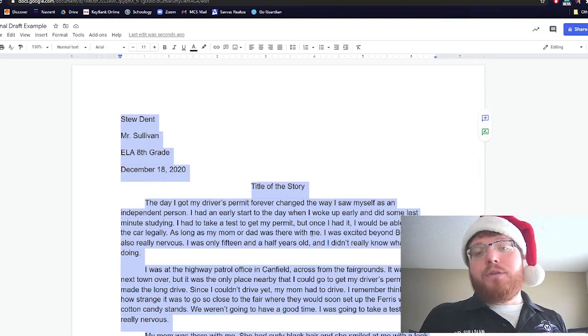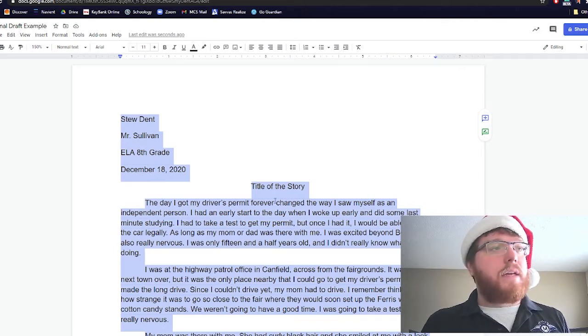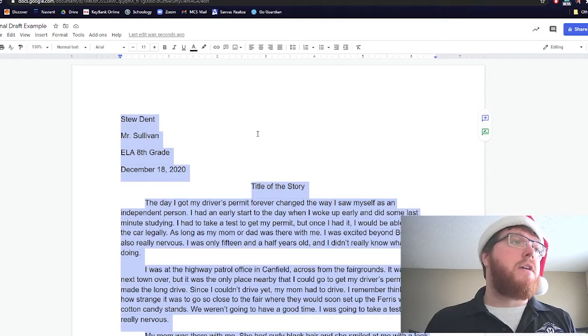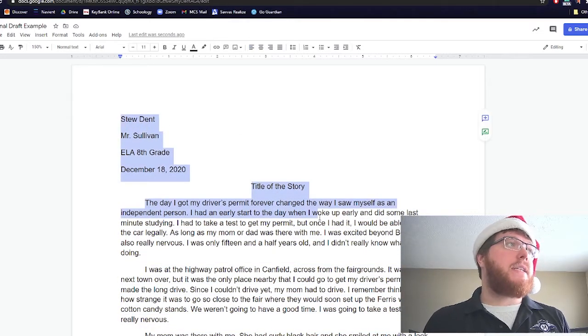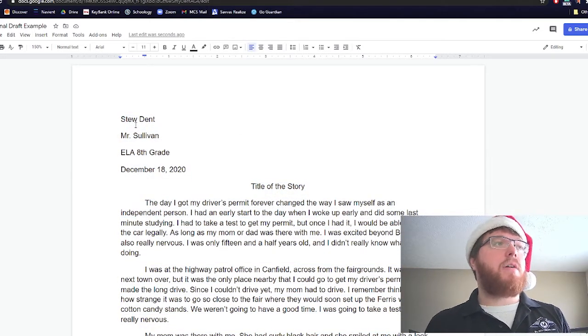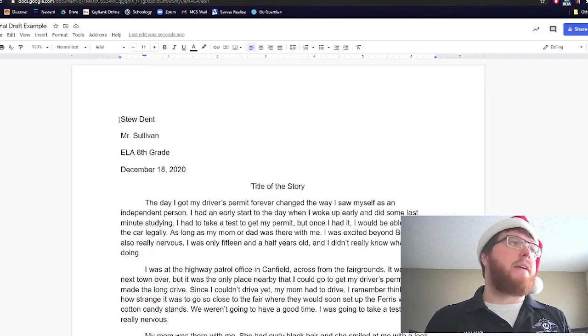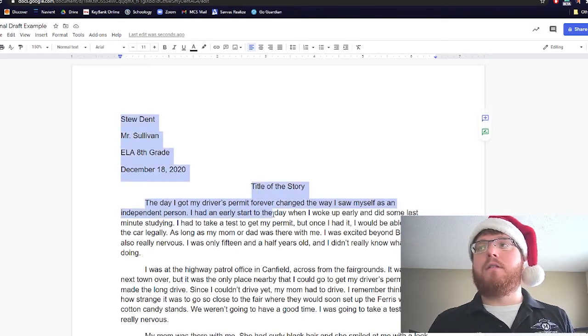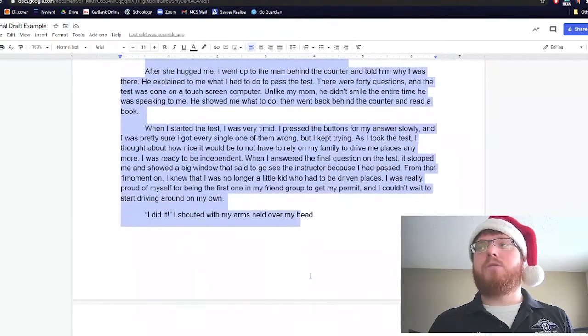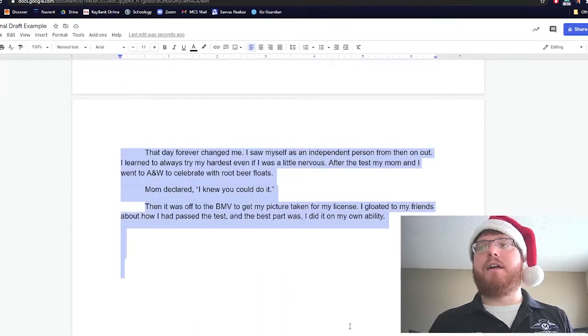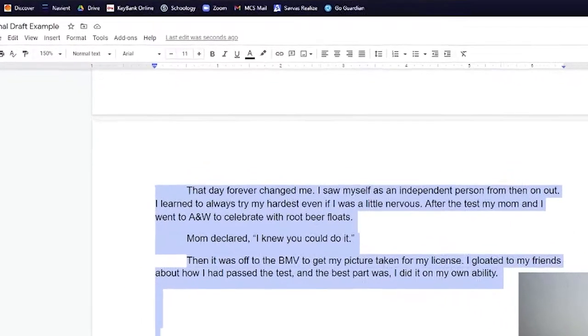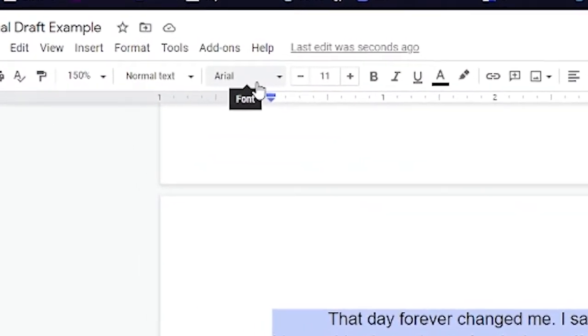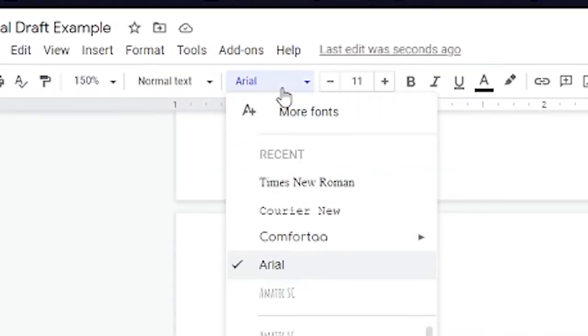So the standard for school is still, last I checked, Times New Roman. So in order to make all of this into the Times New Roman font, what we're going to do is highlight everything. Click at the very top of your title, your heading, scroll all the way down until we have the entire thing highlighted, and then we're going to come up here to where it says Arial and click on that.